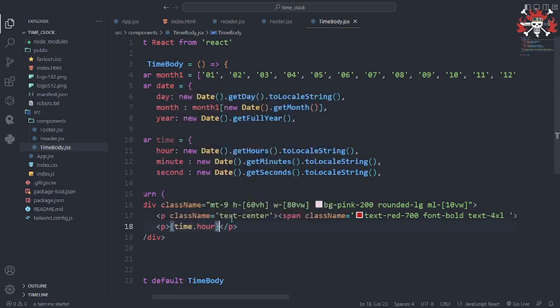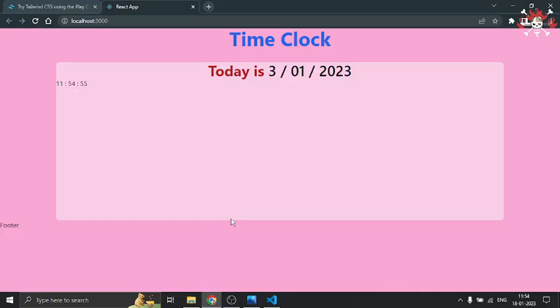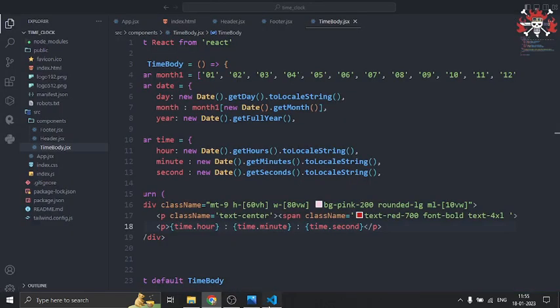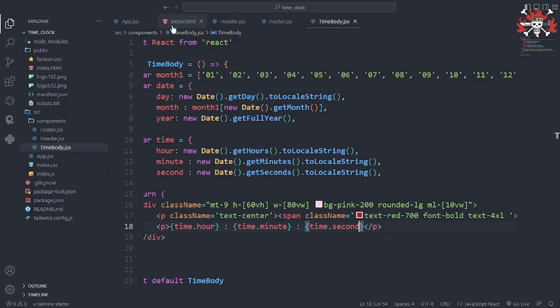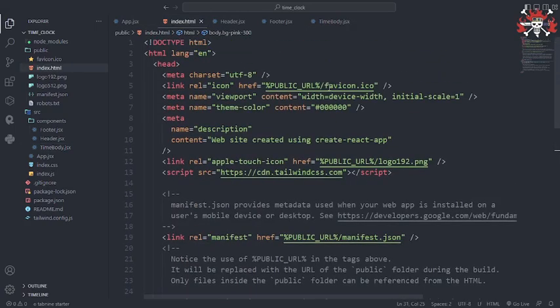Then come out. It should be time dot minute. Then come out. It should be time dot second. Let me see if you are getting the time. Yeah, it's 11:54 right now, but the seconds should be moving. So what we should do is reload the page again and again after every 1 second.